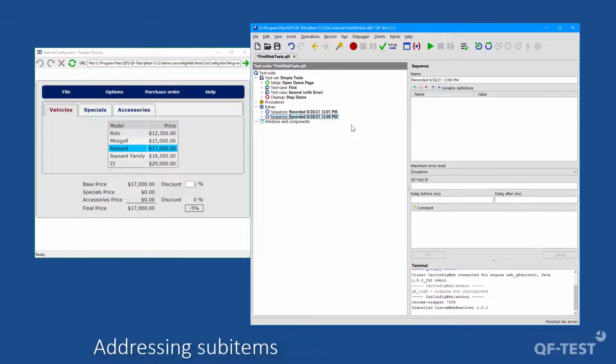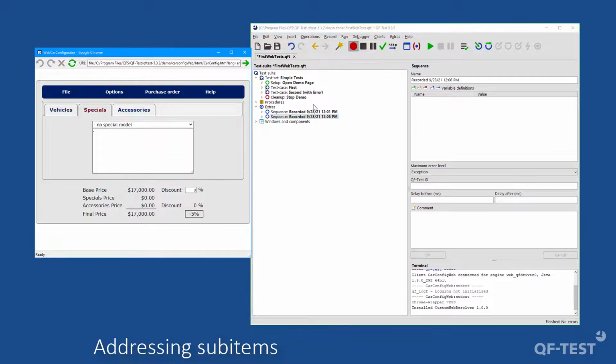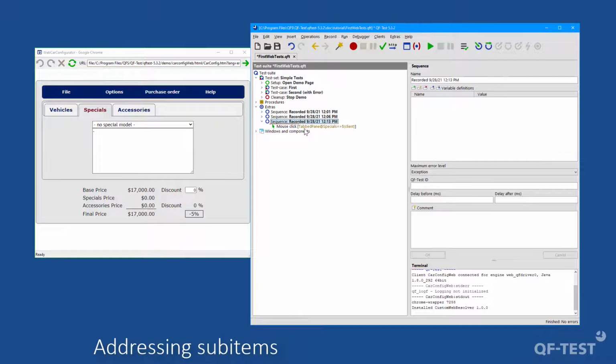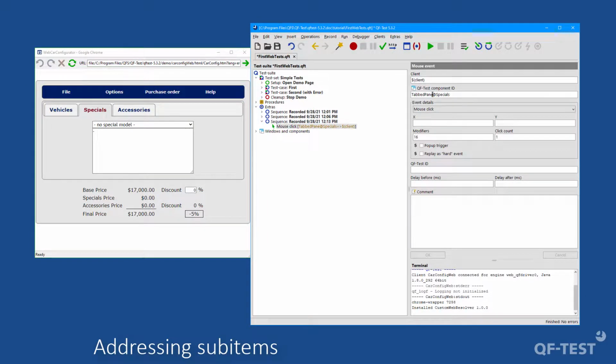Addressing table content in QFTest works by using two dimensions. You use the column and the row. Lists or tab folders require only one dimension. So let me record a click on the Specials tab and stop the recording. And our recording looks like that we have the tabbed pane, which is actually the entire tab folder, and then we have the at operator here again, which tells QFTest to address the tab by its text, which is Specials.